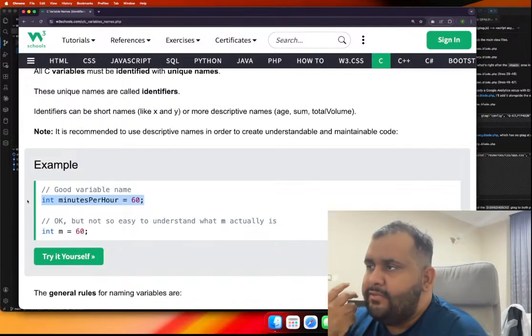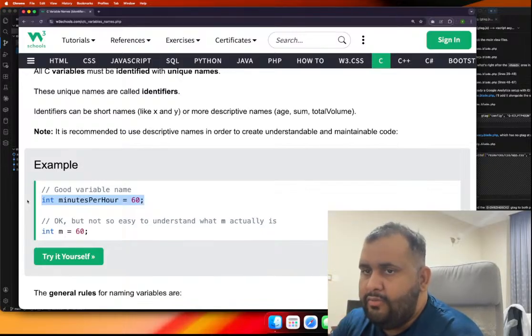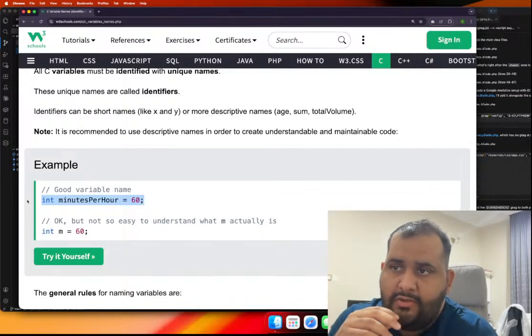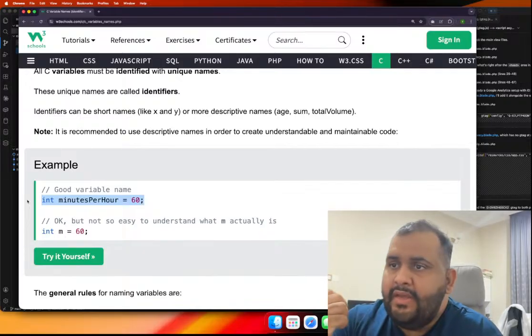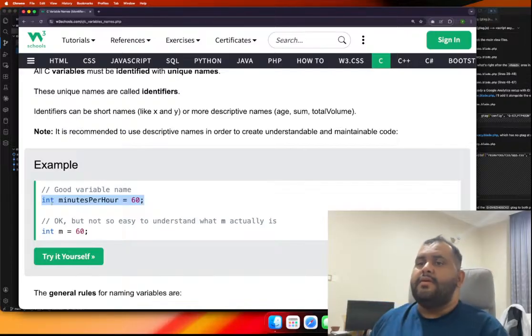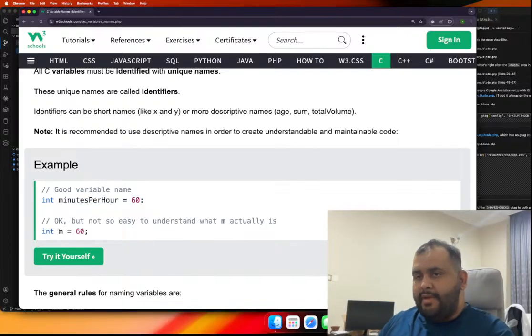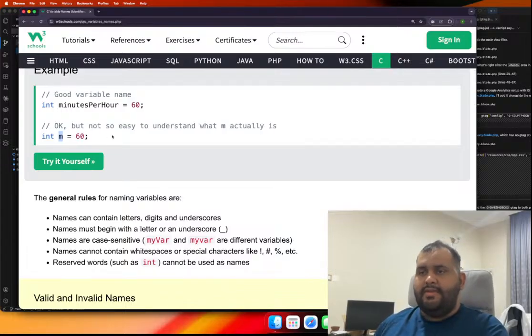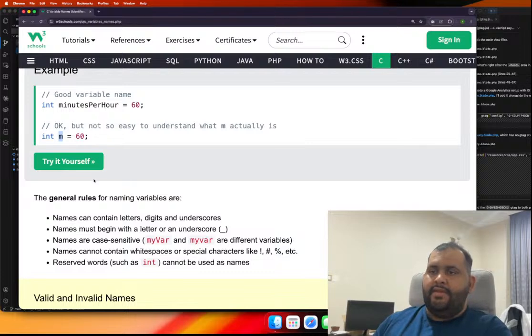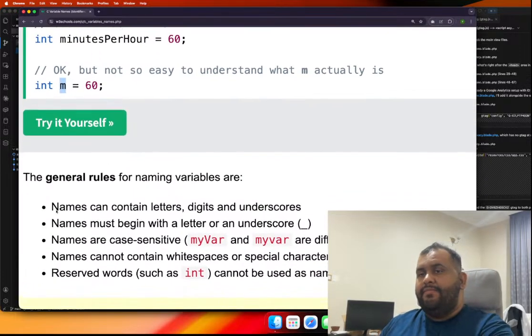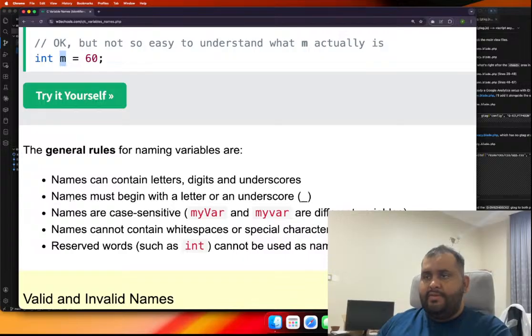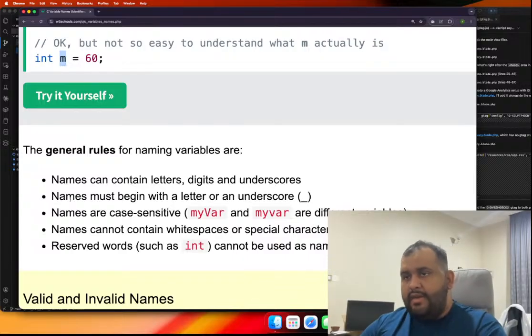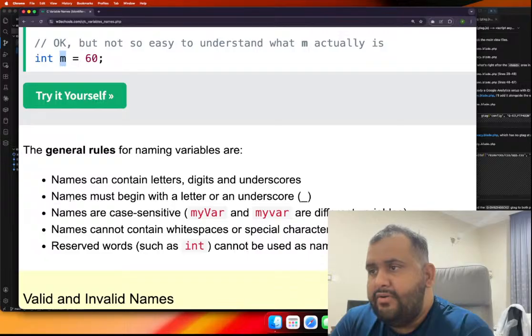We should use a good descriptive variable name that describes the value for that variable, for that box. So here, minutes per hour 60. Instead of writing m or mi, we should declare it minutes or minutes per hour. So the general rules are: names can contain letters, digits, underscore. Names must begin with a letter or underscore.